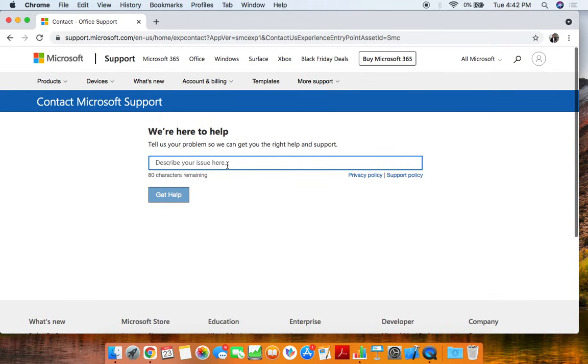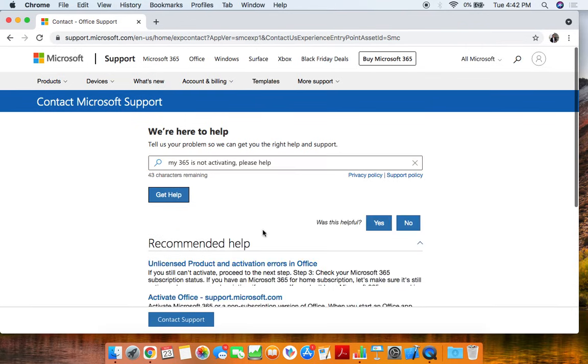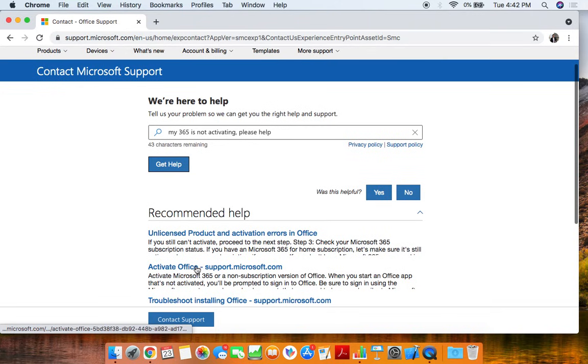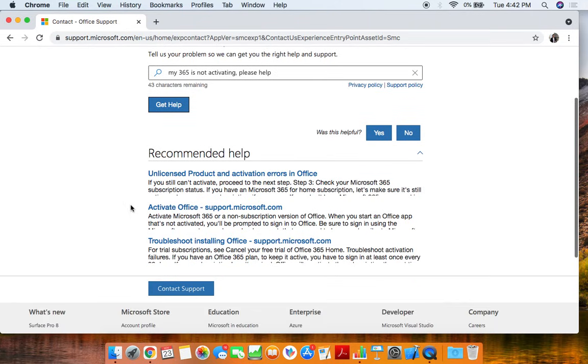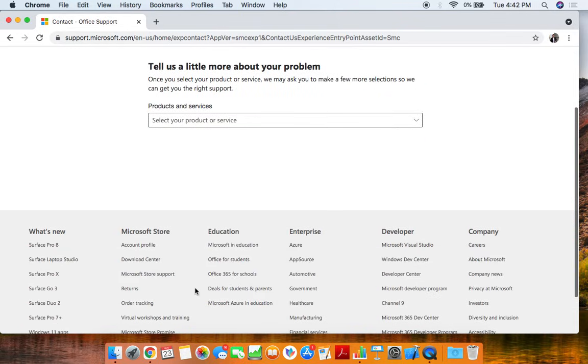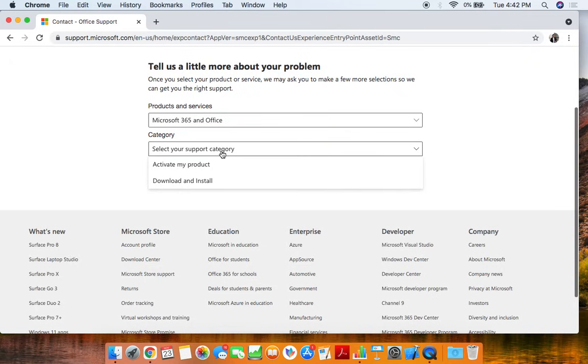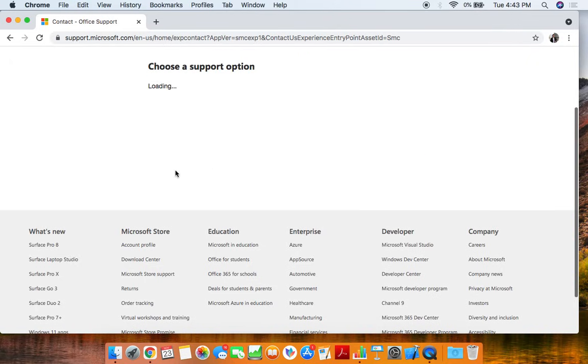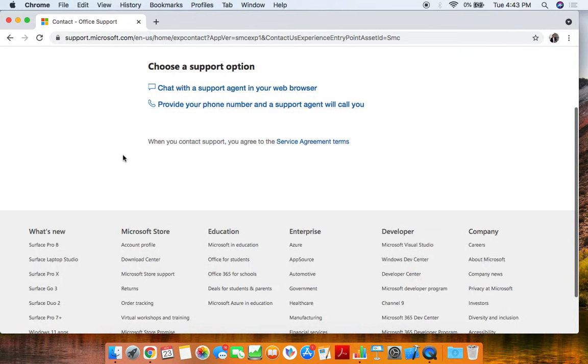So with 365, you might say, "My 365 is not activating. Please help." And you can click on Get Help. It'll reach with some support articles, which of course you probably already went through, and then you can click on Contact Support. You might have to click a few more things like 365, Activate, you can click Confirm.